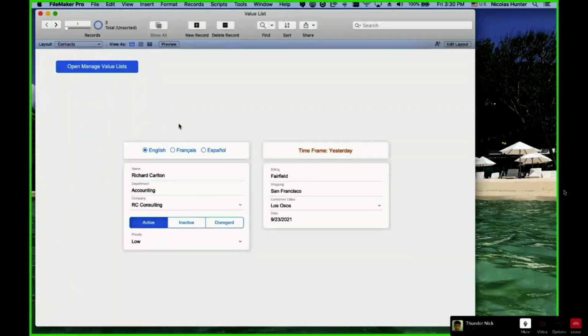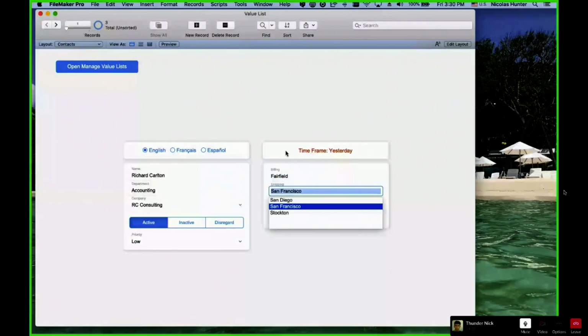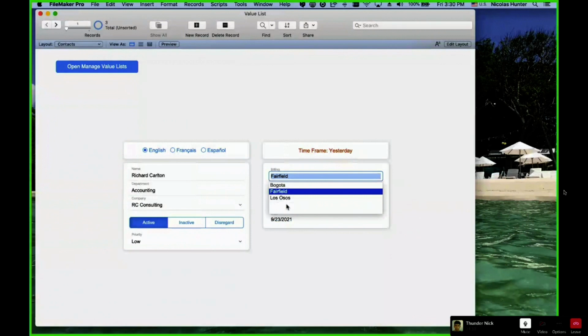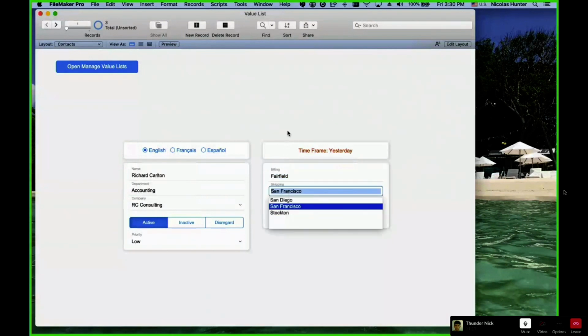Now that being said, here is what I want to show, because I have all of this to explain something to you. Here I have a billing city, and I have a shipping city. The two lists are different. I have this here, and I have this here.